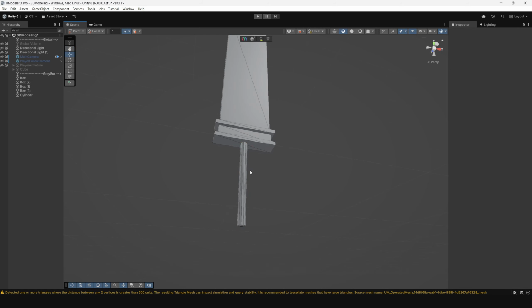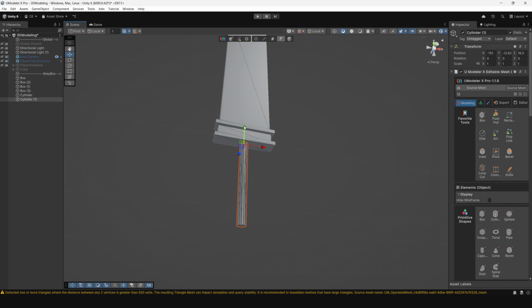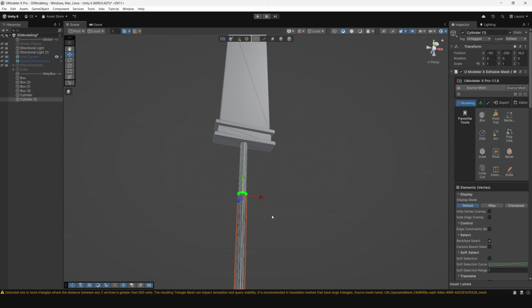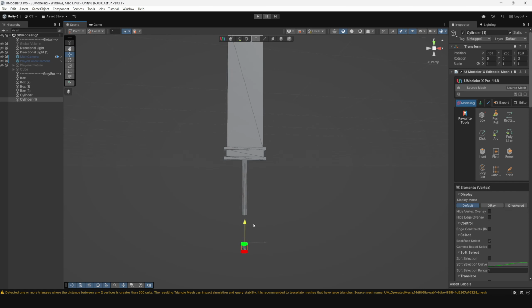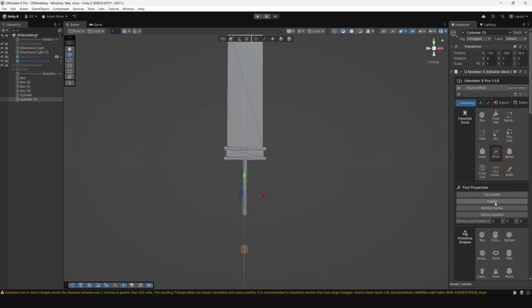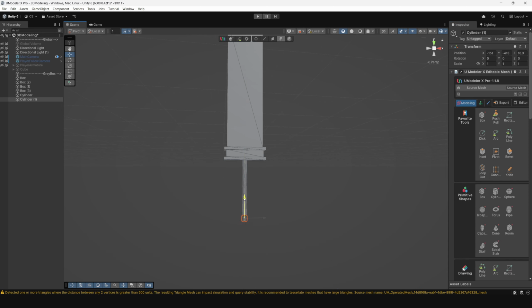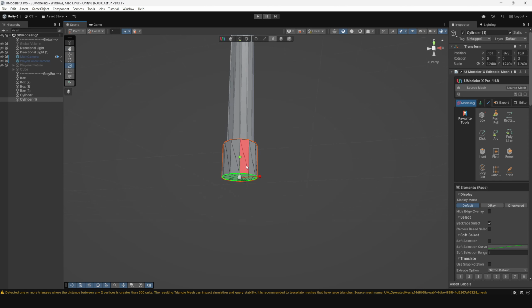So let me go ahead and actually copy and paste this, because I know there's another part that I want to add to the bottom of this here. And I'll go ahead and center that pivot point, change that. I'm going to bring that there just like so. And what I want to do is take the center of this, bring it in, and then extrude it out.